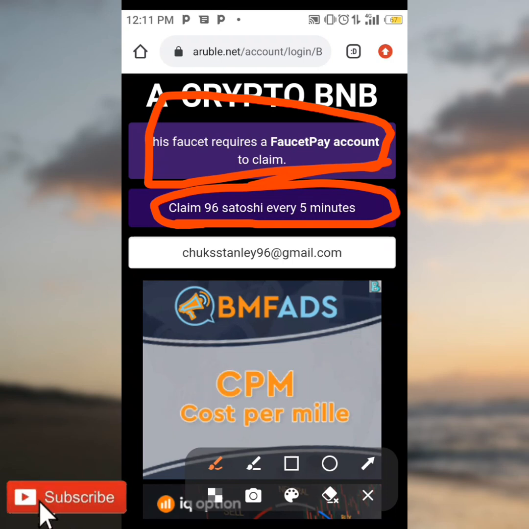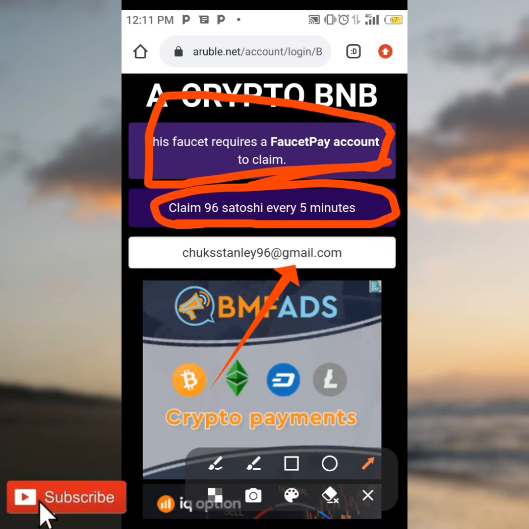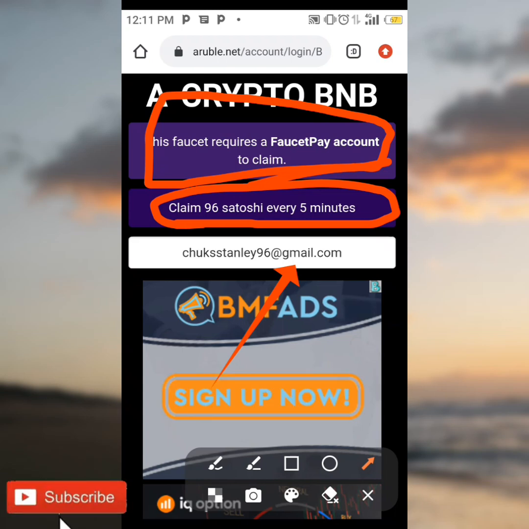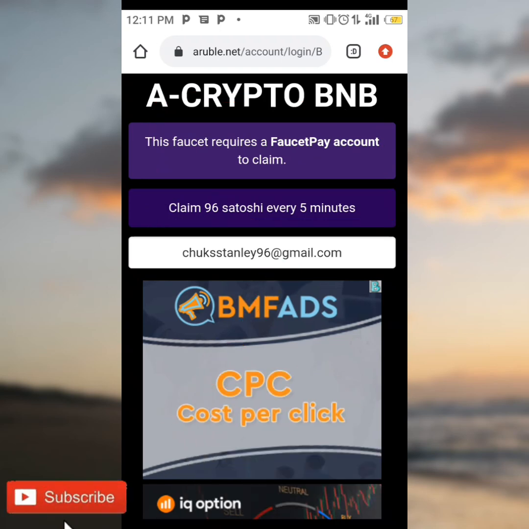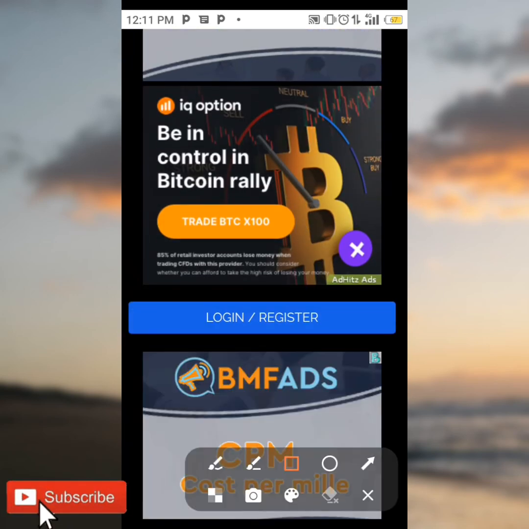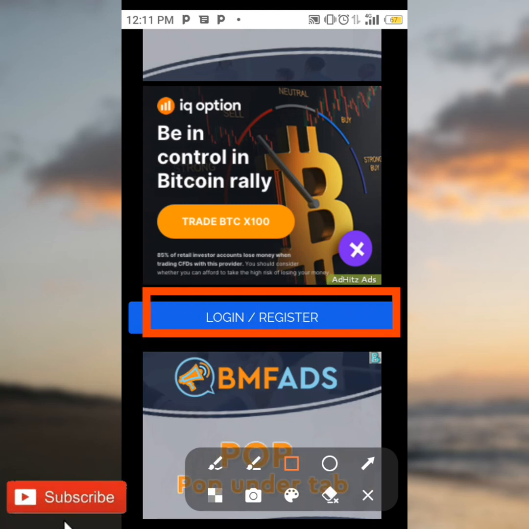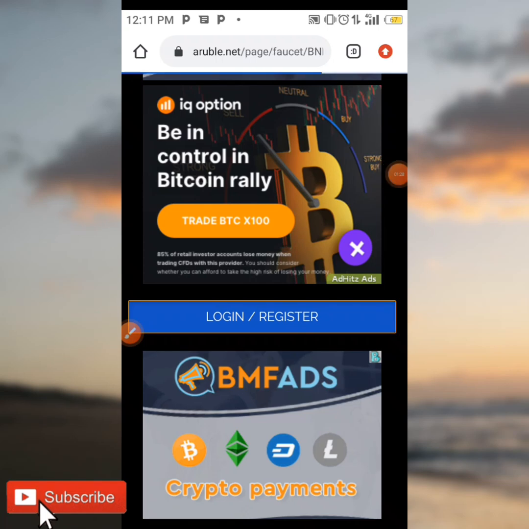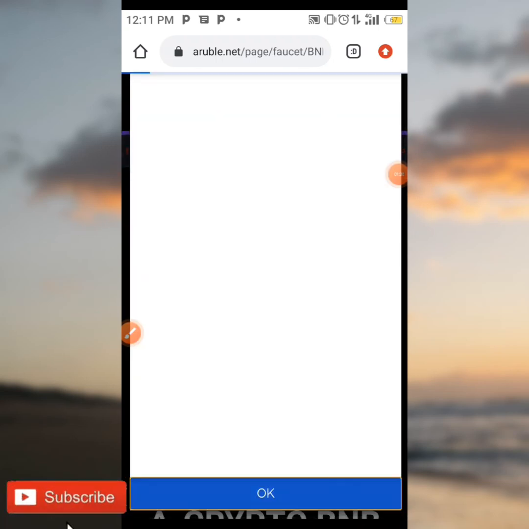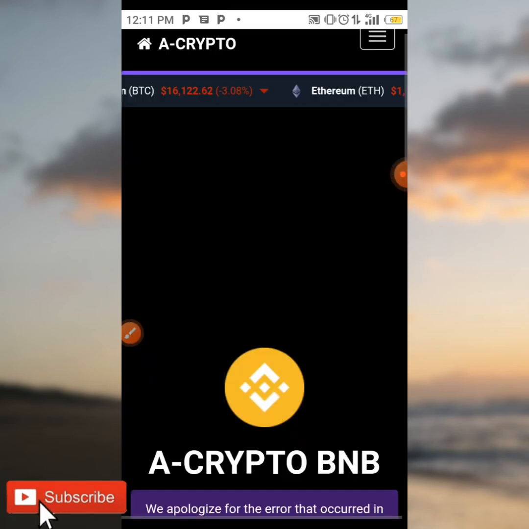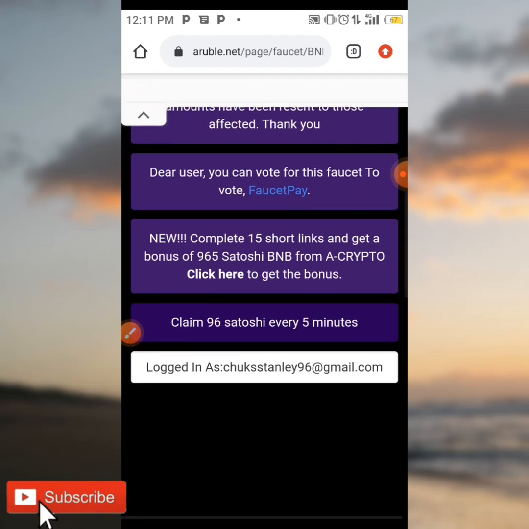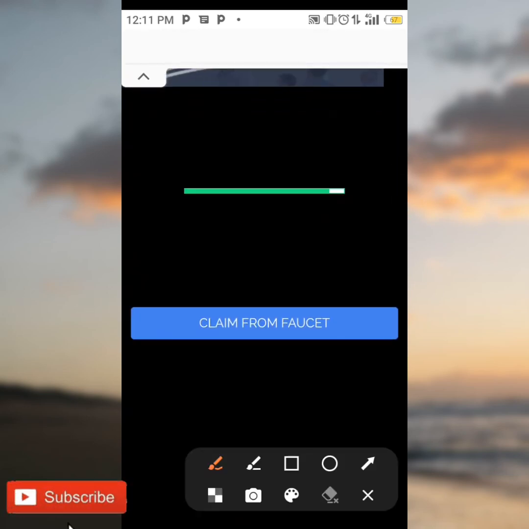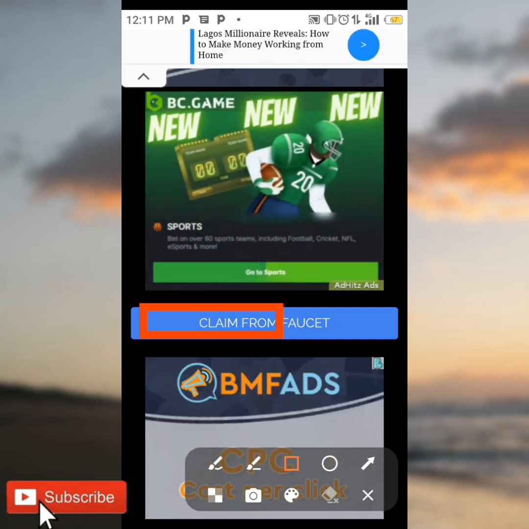So guys, as you can see over here, this space would be blank if it is your first time. So all you need to do is to input your faucetpay email address, the email address which you used in registering your faucetpay account. So you're going to be inputting it over here, and after that is done, you scroll down and tap on the login/register button, which is over here. Now when you tap on it, you click on OK. As you can see over here, all you need to do is to click on the claim faucet, which is over here.